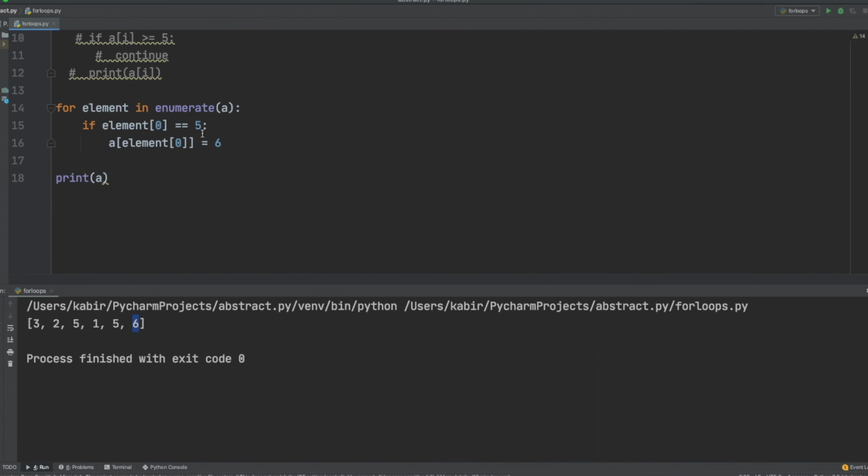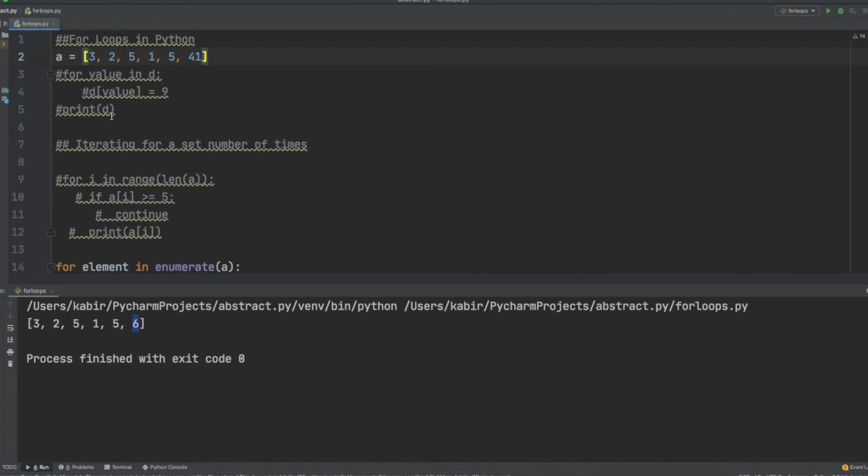As you can see, this enumerate function has a lot of uses. It's really useful. I use it a lot in my coding projects. So this is a basic introduction to for loops. I really hope I did not forget anything, but see you guys later.